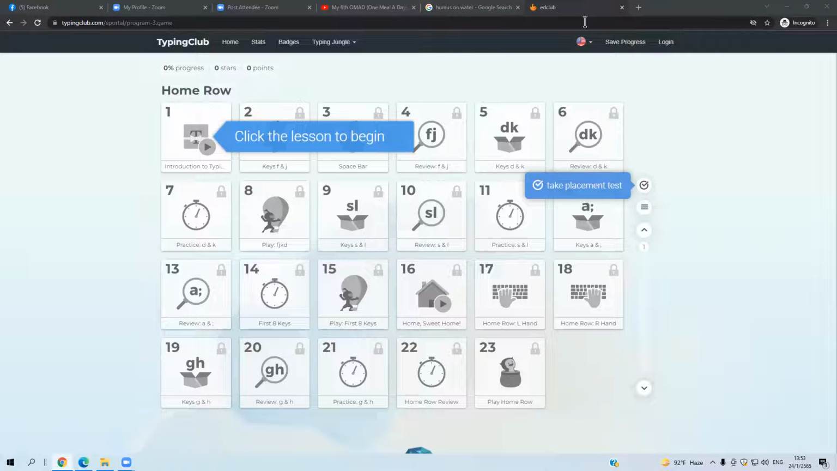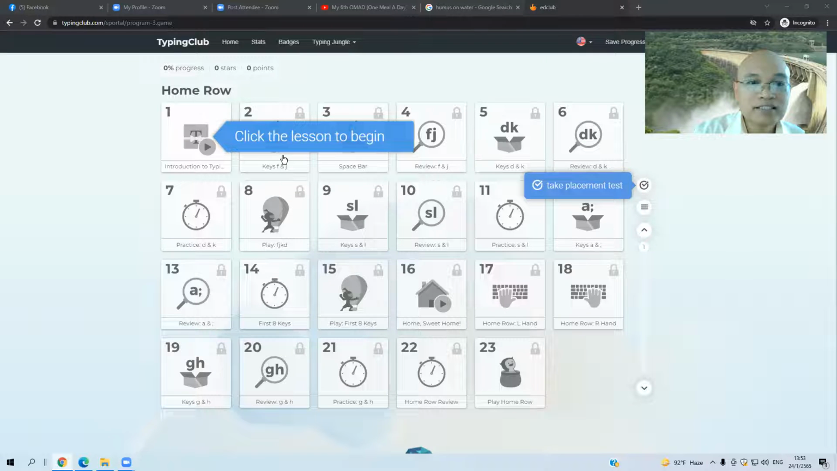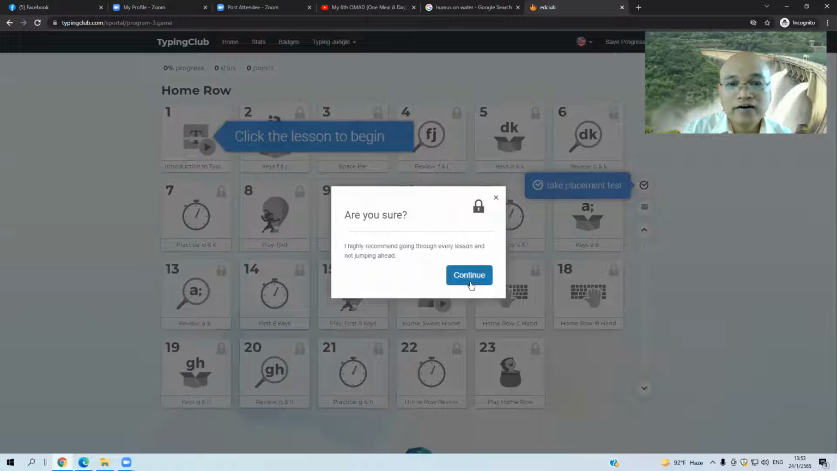Okay. Let's start with this lesson, because you know the introduction already. Let's go to lesson 2: keys F and J.